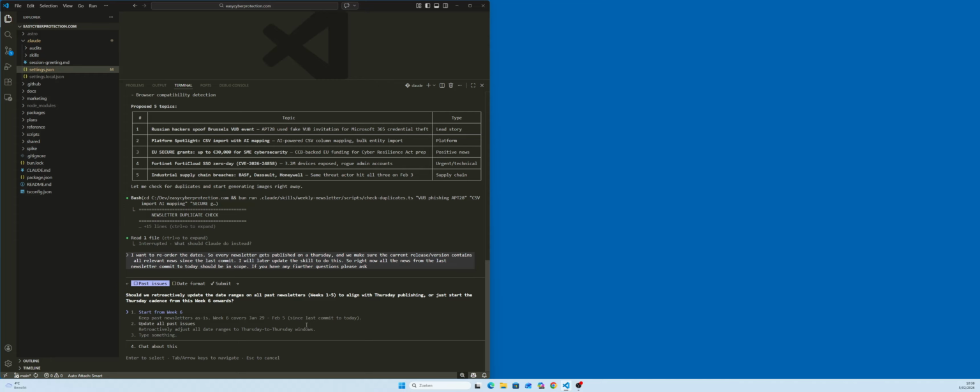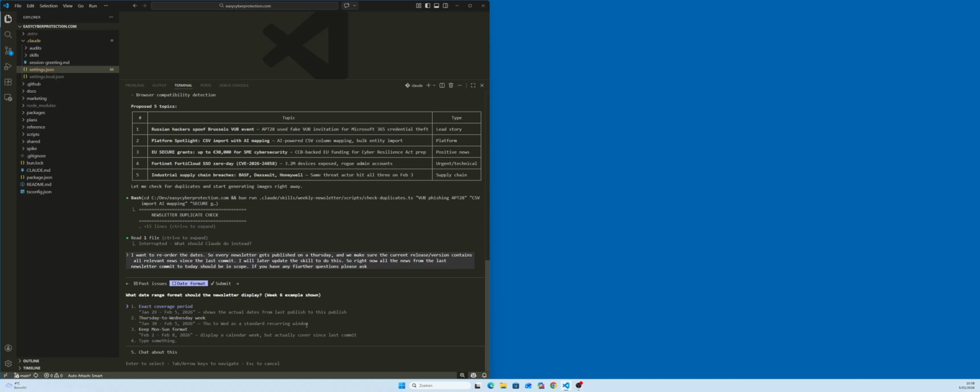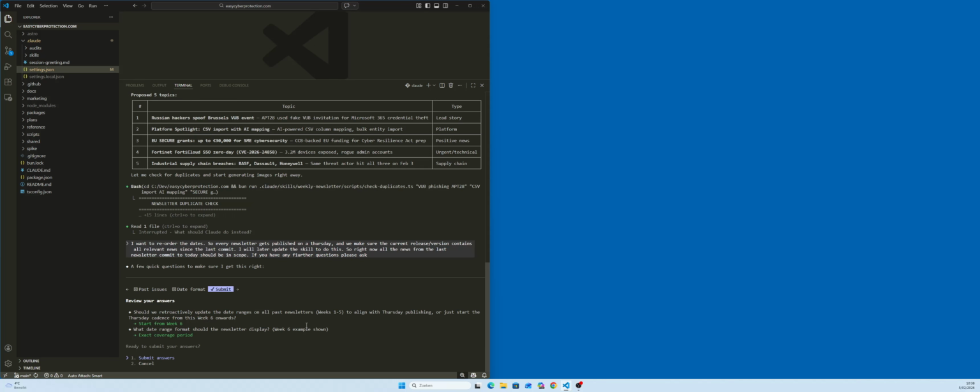And okay, I will accept the first one. So it says start from week 6. Week 6 covers January 29 to February 5th. I will not update all past issues. And which date range format? The exact coverage period, of course. I wanted to show the exact coverage period. And I will submit this.